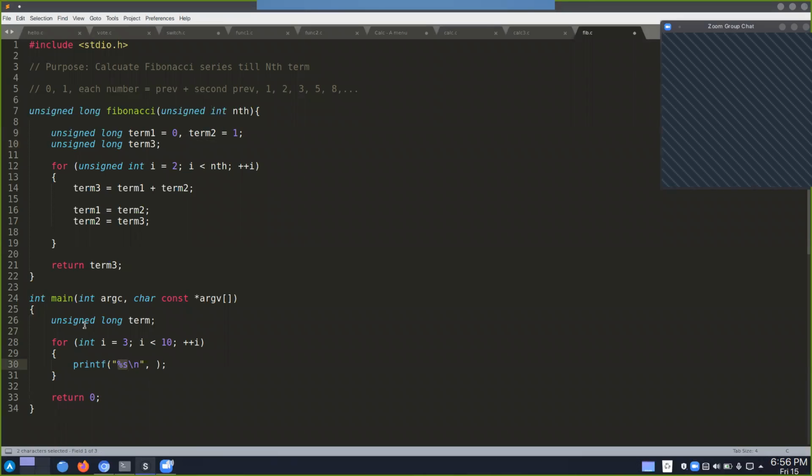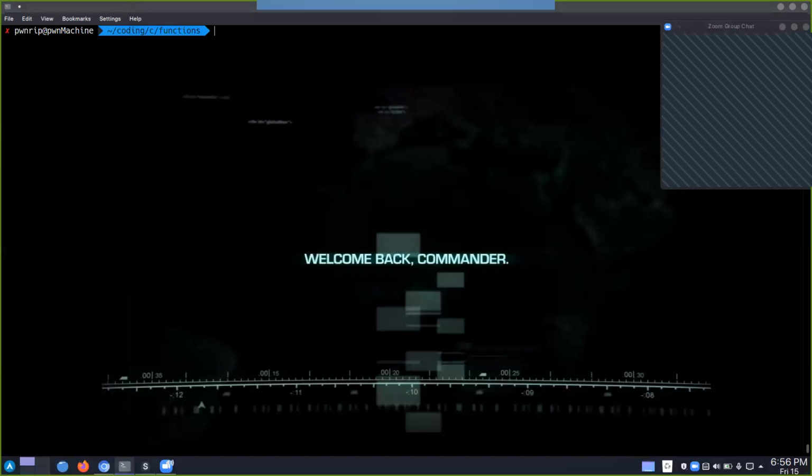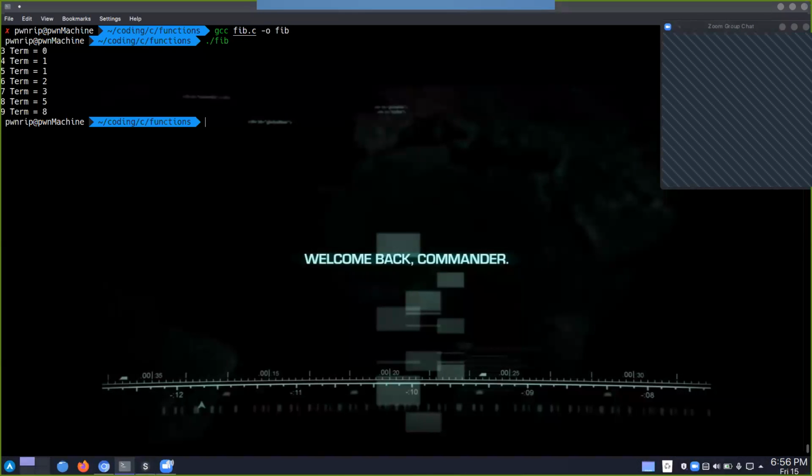Printf percent d th percent d term equals to percent unsigned long. Okay, and now for this term, call the function Fibonacci with i. And let's see how it goes, right? I'm pretty sure it will crash, but let's see.